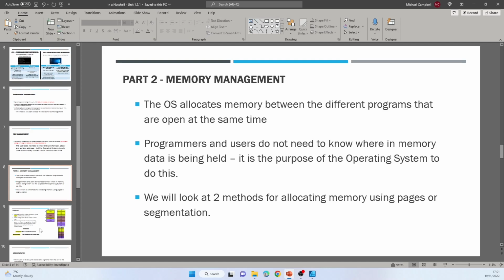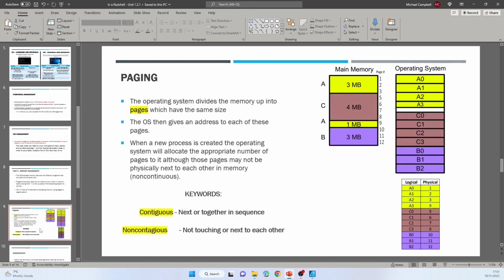Now we'll look at two methods for allocating memory. The one that everyone uses and the other one. So basically paging is the main one. That's what's covered mostly in this entire section. The operating system divides the memory up into pages which have identical, equal sizes. In this case, my main memory is divided up into 1 meg chunks. The operating system then gives an address to each of these pages. So rather than giving an address to each individual part of memory, we've chunked it up into 1 megabyte blocks, and we're giving an address to each megabyte.